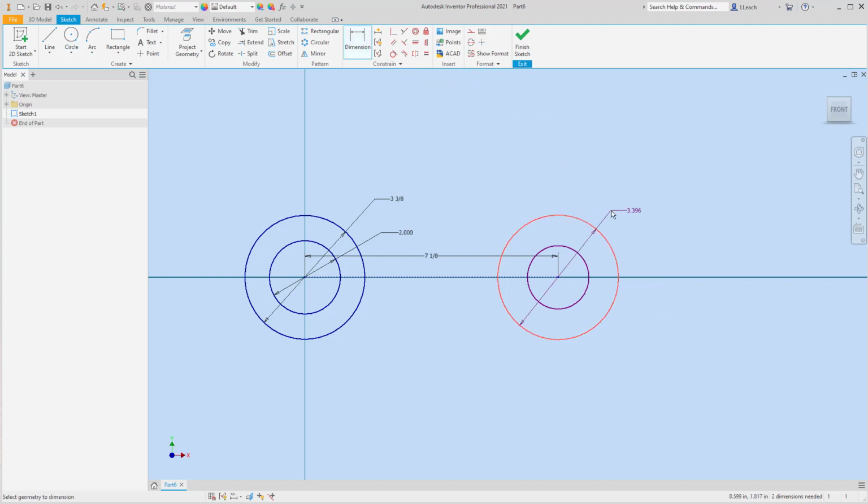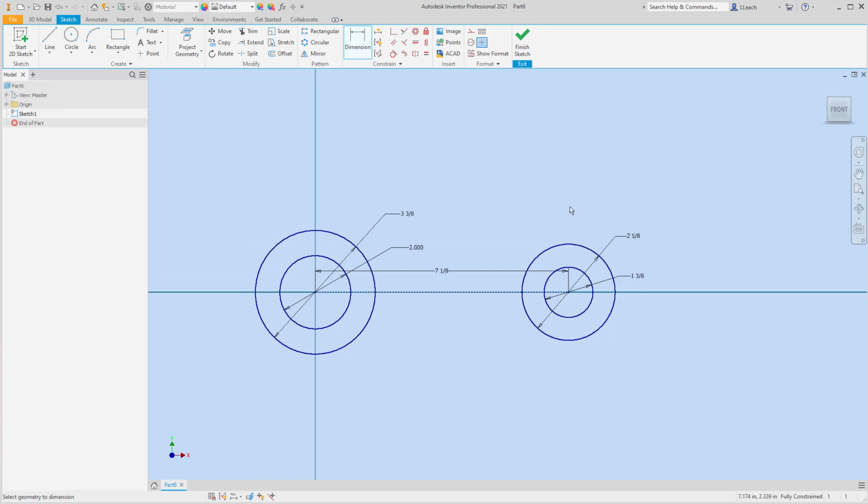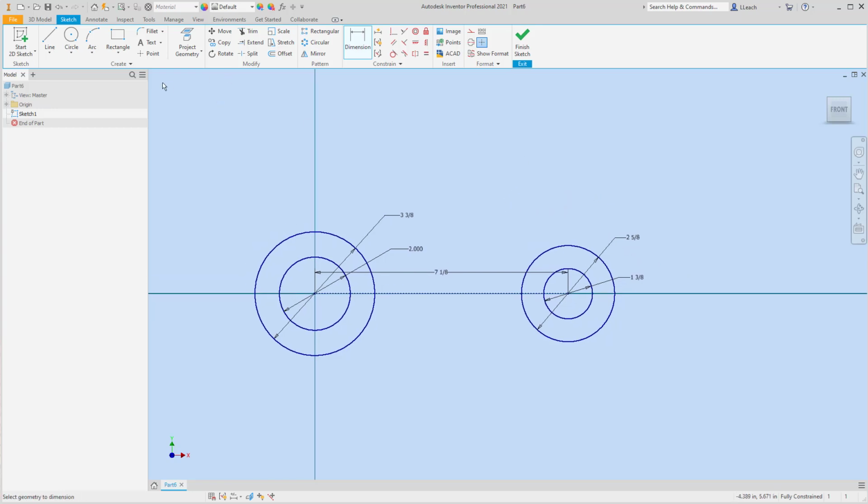So this one is going to be 2 5/8. This one is going to be 1 3/8. And then I'm going to draw 2 lines from one circle to the other that are tangent.